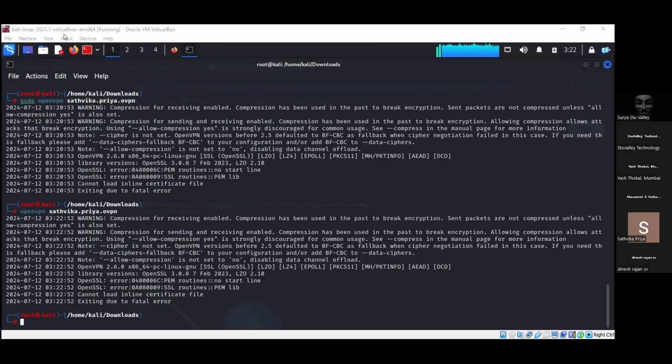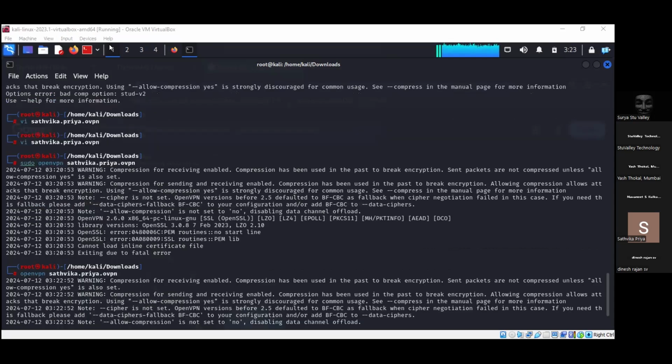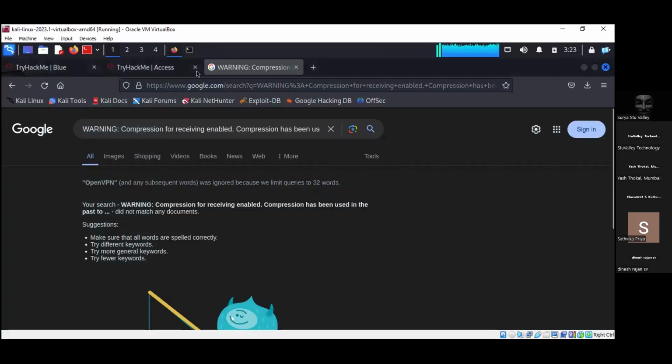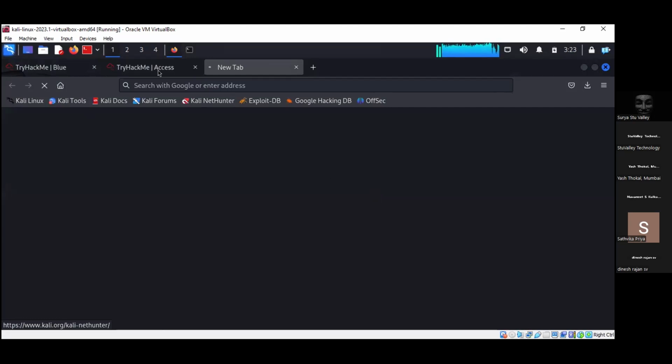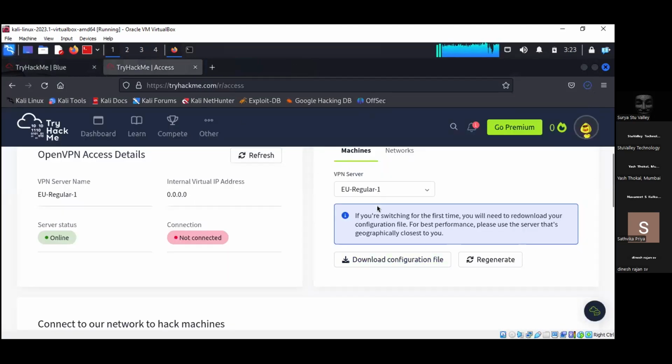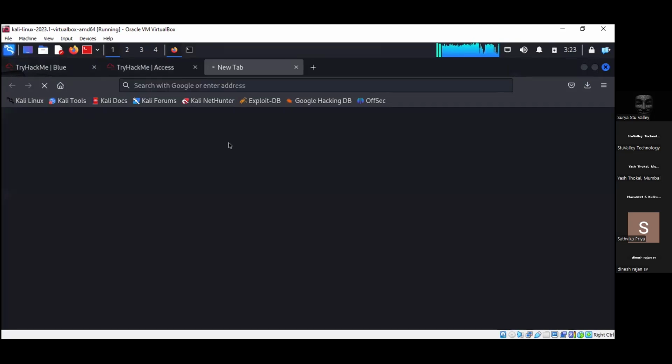This VPN? Yes, I just tried to add the compression option. Previously, I tried without that also. Yeah, remove that. Whatever changes you have made, just remove them. Okay, sir. Try to download a new file. Go to that website. Download it again. Select regular two. Okay, go to downloads now.